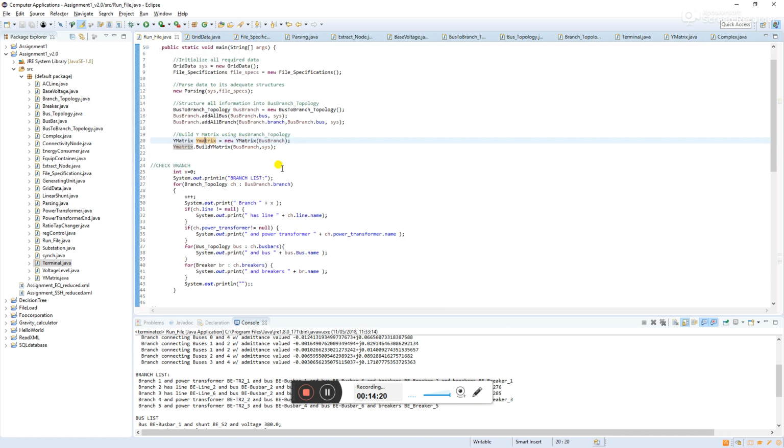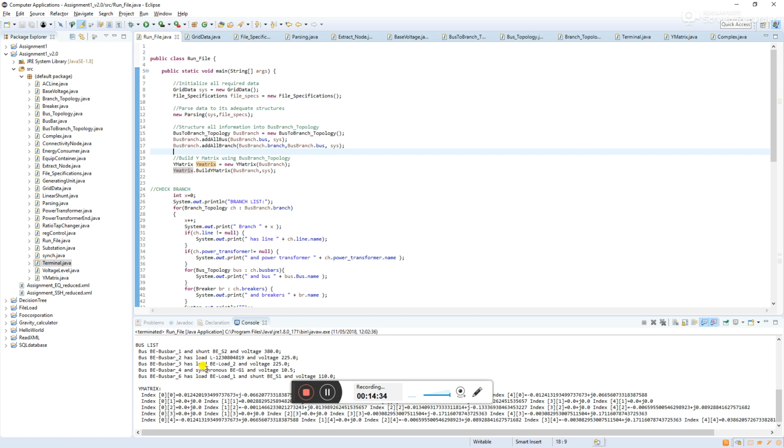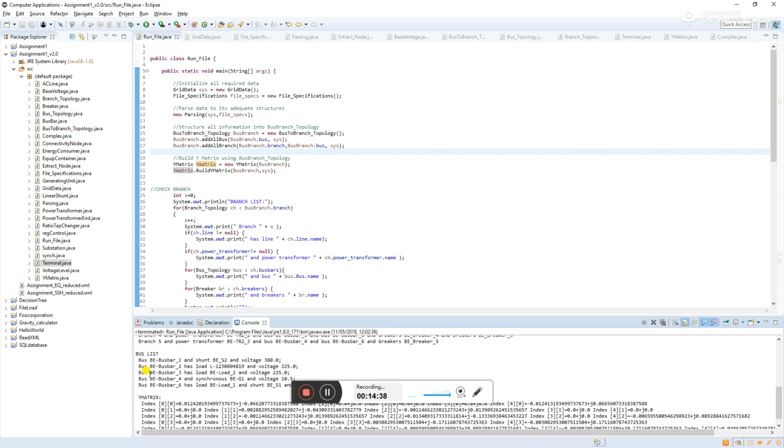So since we have stored our data, used them to build or to get our topology and to build our grid, and now calculated the Y matrix, now we can basically run our file to show some of our outputs like the Y matrix and other stuff that we thought might be relevant.